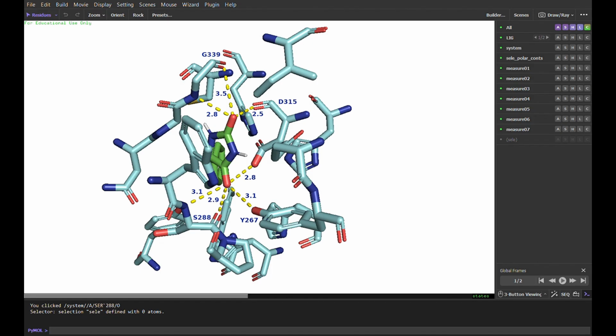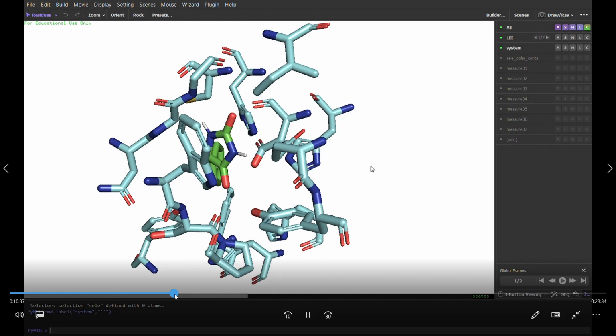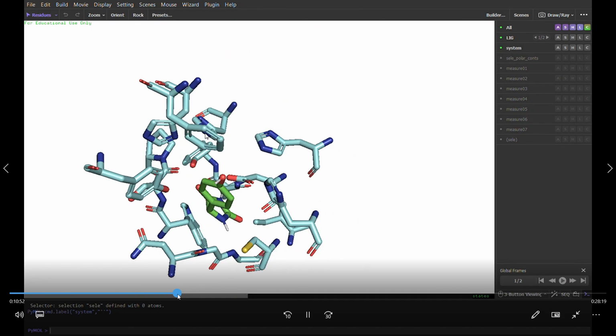And so, allow me to jump. No great information can be gained from here. So here I am hiding the bonds and all those polar interactions.